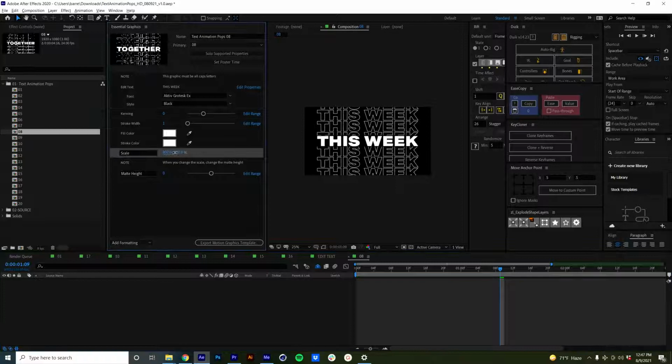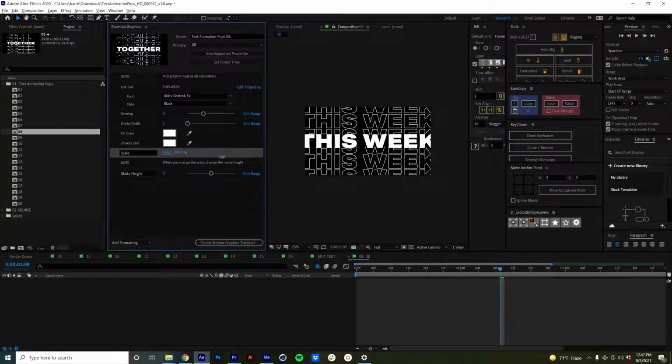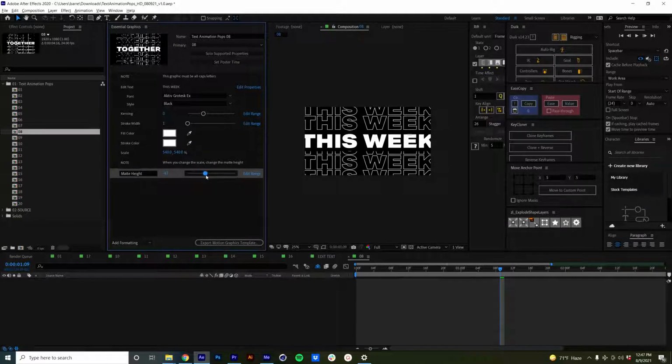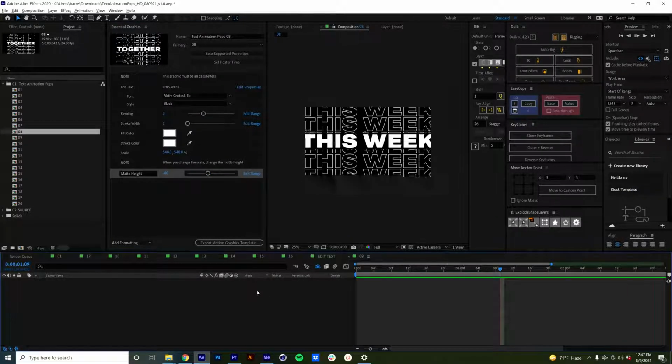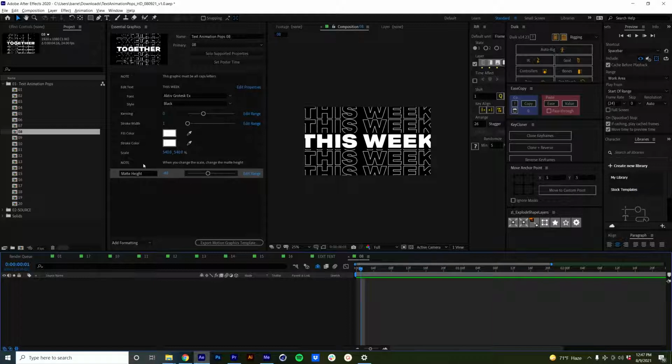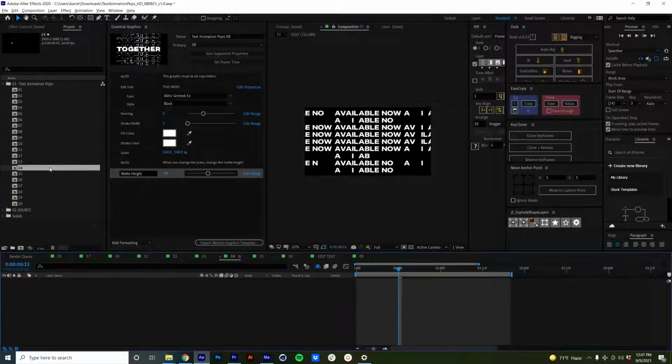This particular graphic actually has a little bit of customization. When you do scale it up, you lose that matte. But we anticipated that, and you just tweak that slider to fix it. So, no big deal. There's a note here: when you change the scale, change the matte height. And yeah, there's 20 of these.